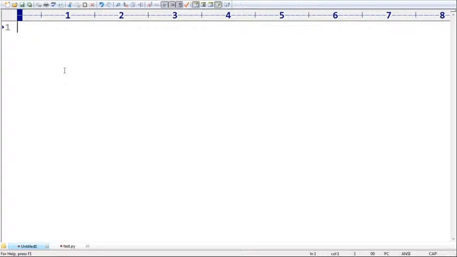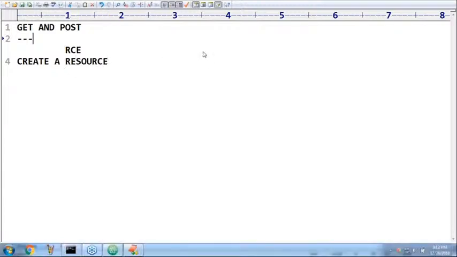In the last session, we completed the GET request and the POST request. So how to get a resource and how to create a resource, these two things we covered very clearly, right? Okay, so now the next thing I have to explain.